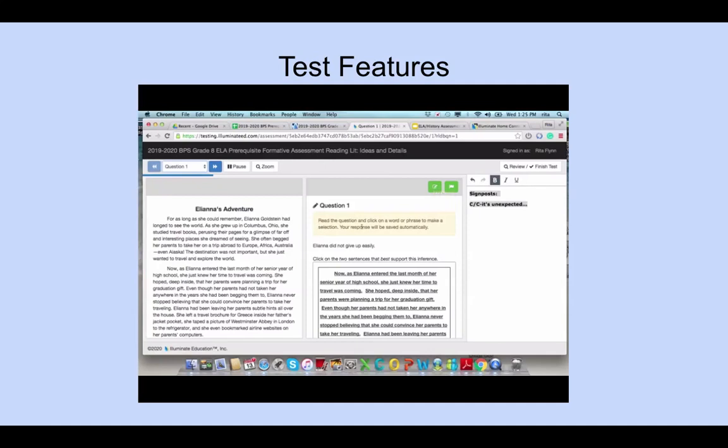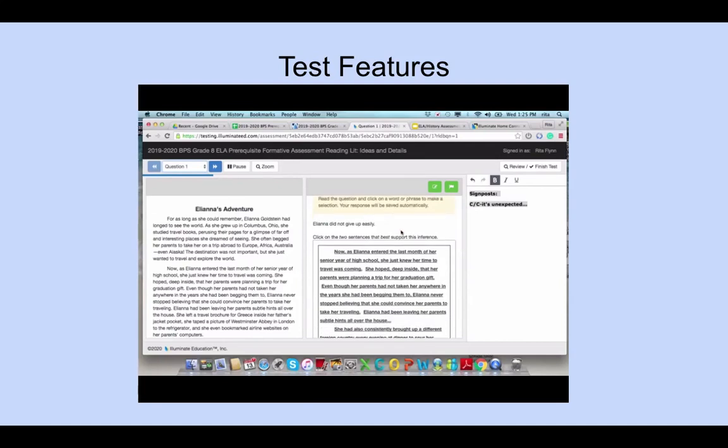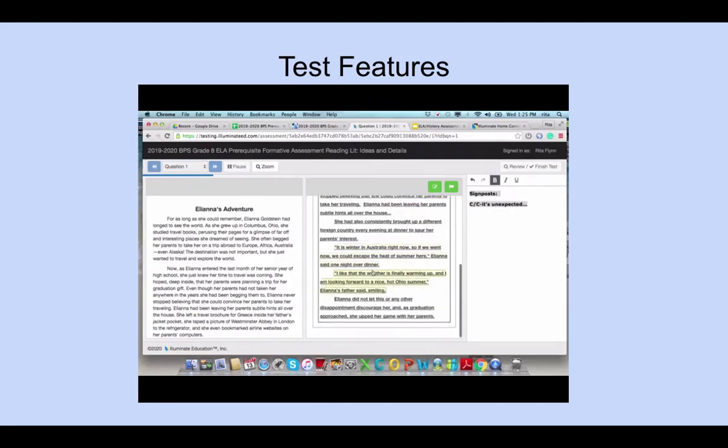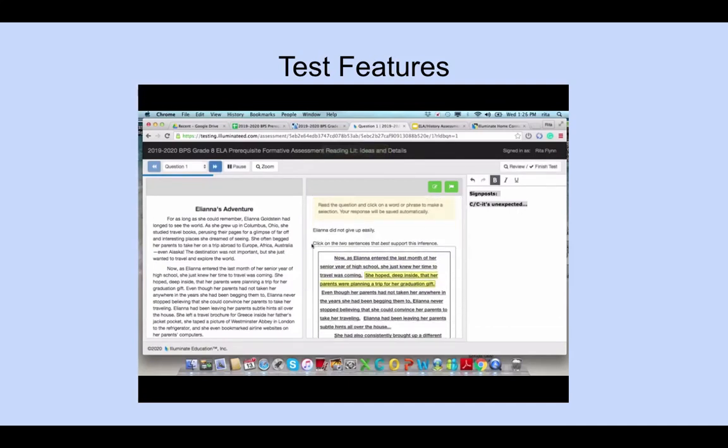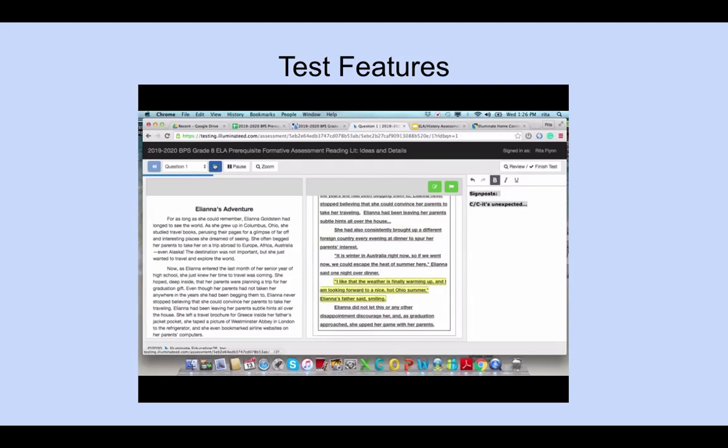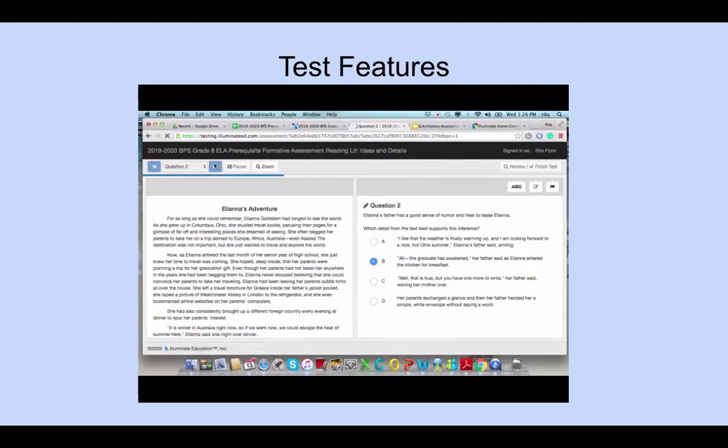Now the directions, read the question, and click on a word or phrase to make a selection. Your response will be saved automatically. So this is not a multiple choice question. You need to click, you can see it highlights yellow, and then that is your answer. Once you have made that selection, scrolling through, looking at all your options, then what you will do, after reading carefully, you selected 2, you will click next, and you can move to the next question.